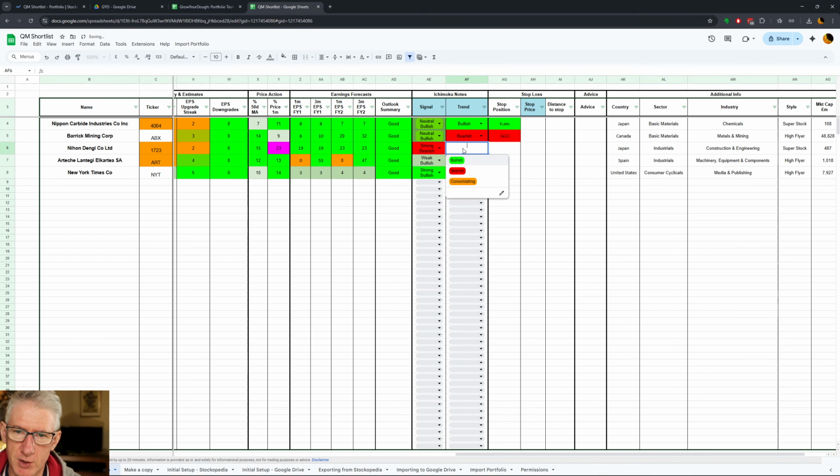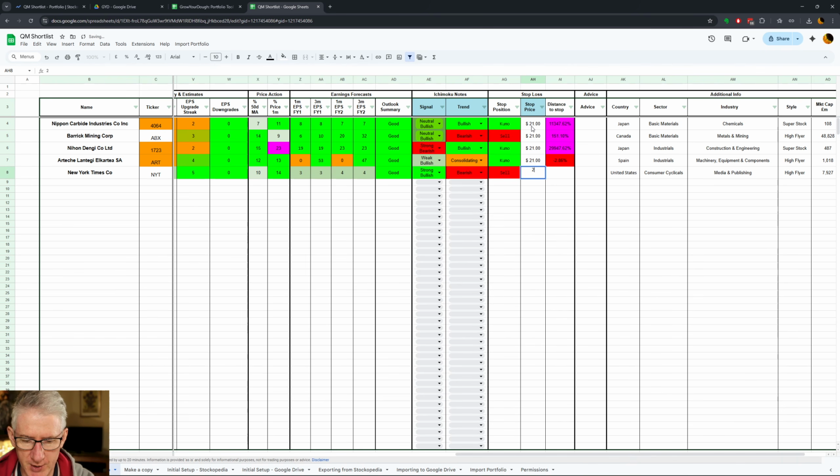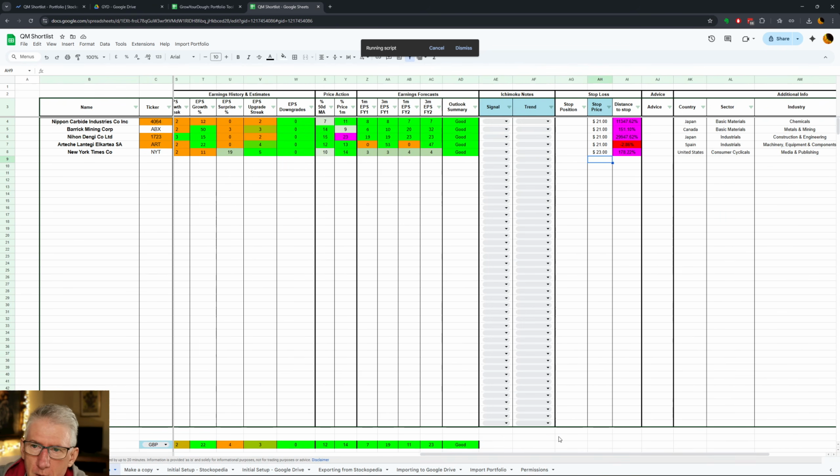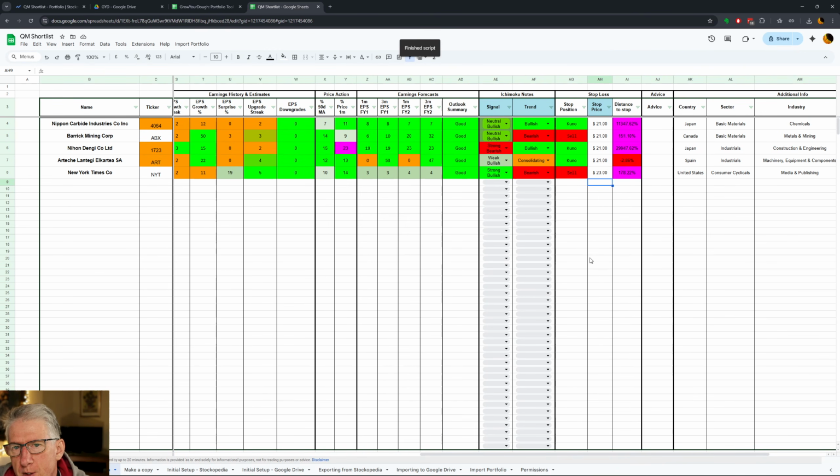Put a mix in just so you can see that they're restored. What I want to show you, and I just put just a number in. I just want to show you that the stop losses are there. So if you re-import the portfolio at a later date with updated data, all of the signals and the trends and the stop losses that you put in before are retained. They're not lost.